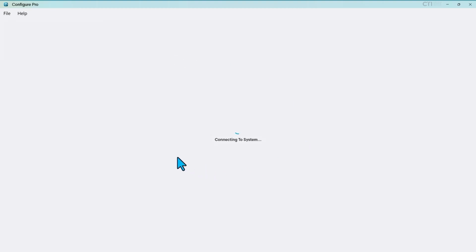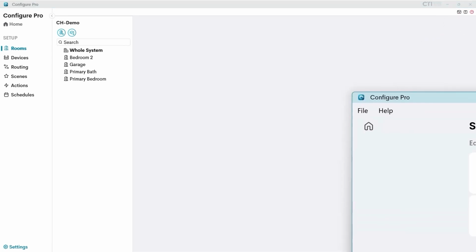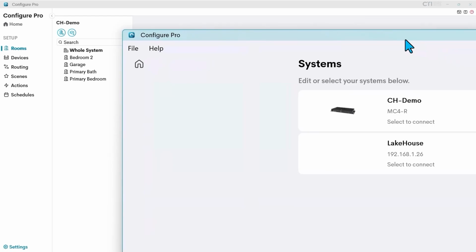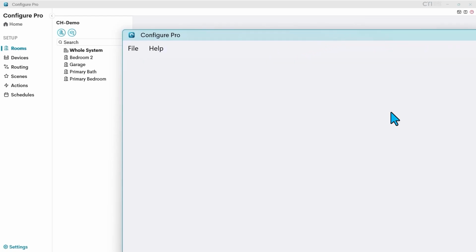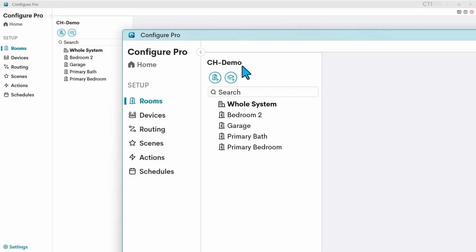By clicking the New Window button in the upper right-hand corner of the screen, Configure Pro will spawn another instance of itself. This new instance can connect to the same Crestron home processor as the first, or a different Crestron home processor. Here, we see two instances of Configure Pro connected to the same Crestron home system.